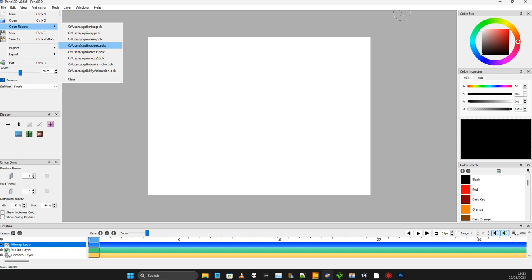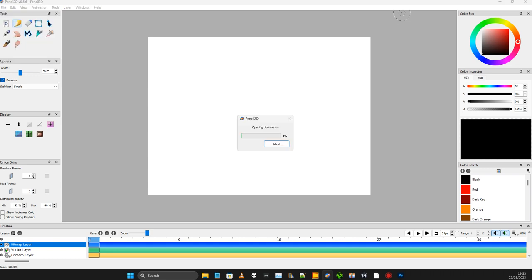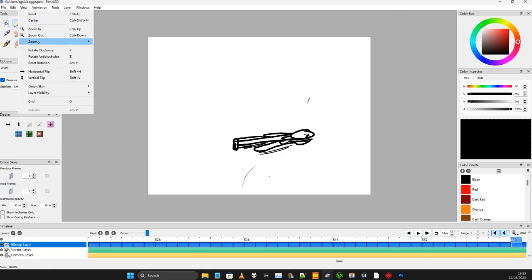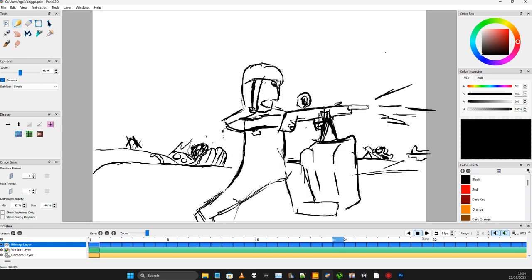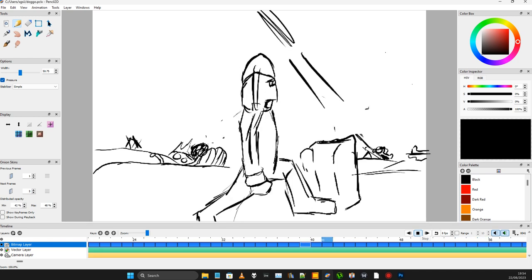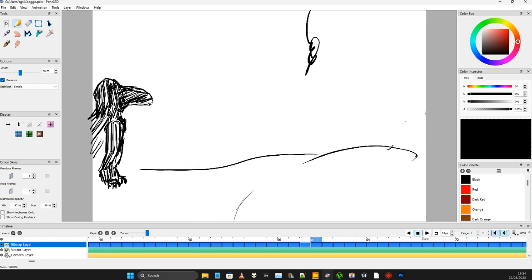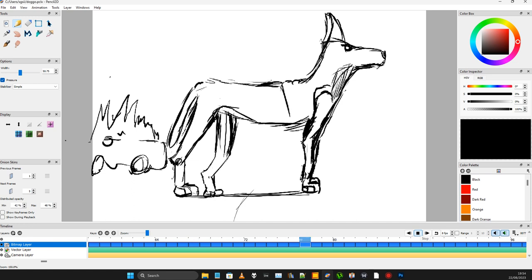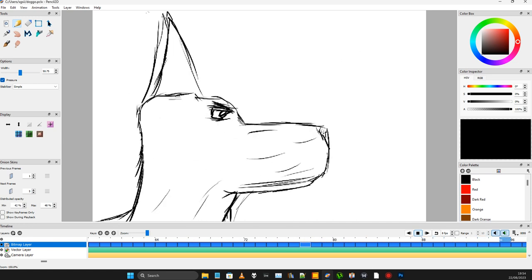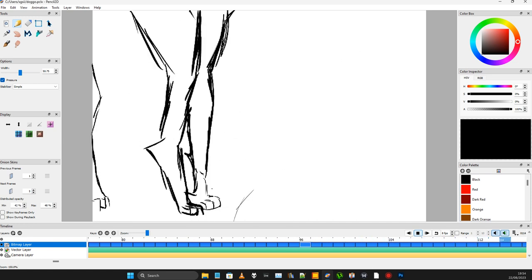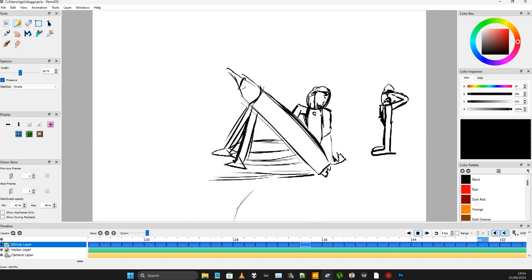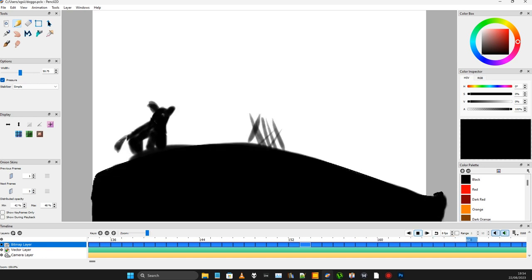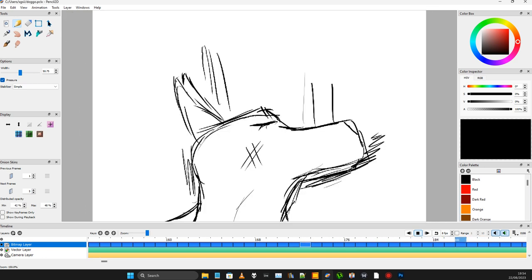Just to show you an animation I did a while back. It was a long time ago. So view, zoom in, let's watch. It's about a dog. Yes, I know it's not too good, but it's good for the software, because guys, this software is not really the best for animation. You have to do each frame by hand, and I had to draw every single frame.